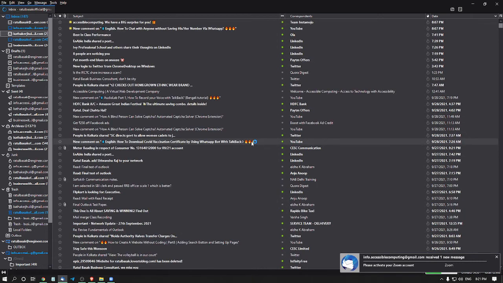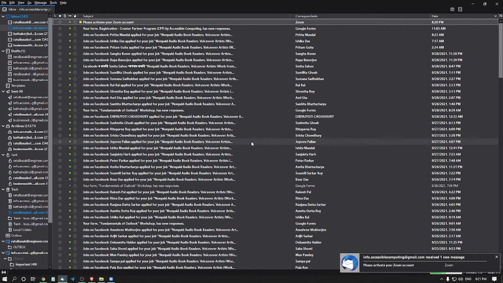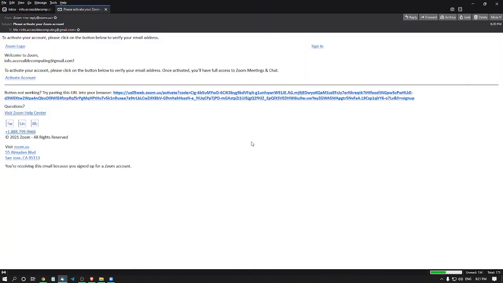Tree view. Inbox. Unread 0, please activate your Zoom account. Yeah, please activate your Zoom account. This is the mail. I'm just pressing enter here. Enter. And verify it. Link sign in. Welcome to Zoom. To activate your account, please click on the button below to verify. Link activate account.